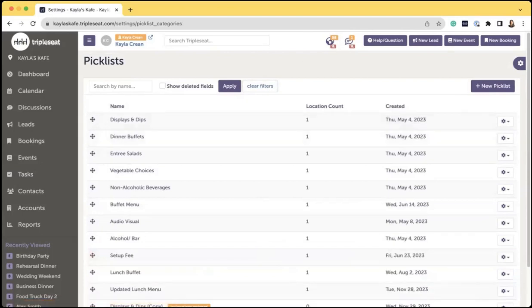To the right, we have this gear icon. If you hover your mouse over the gear icon, you will have a few options here. At the bottom, you can delete this pick list. And you also have the option to copy a pick list.